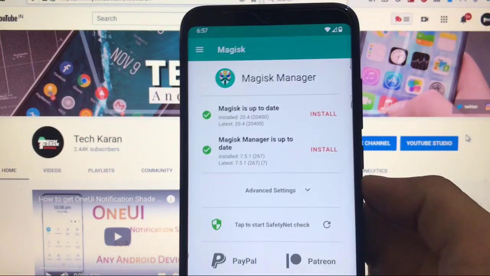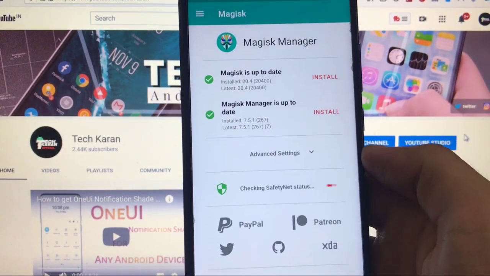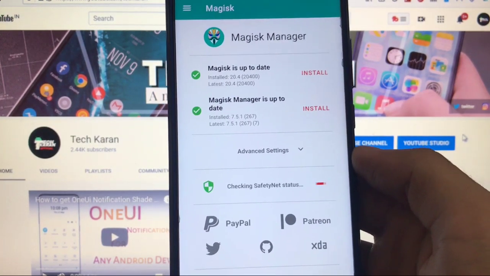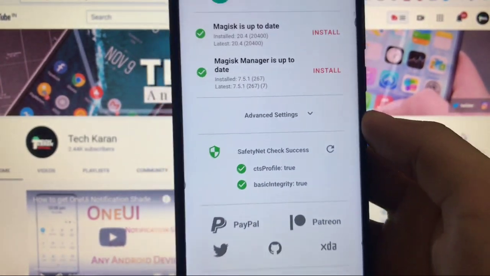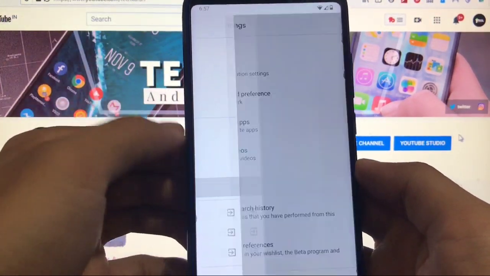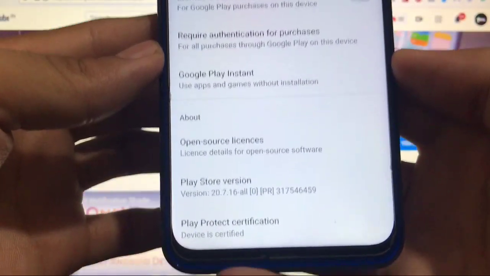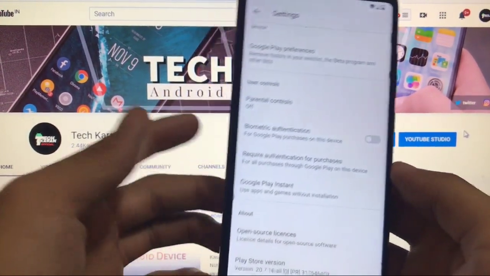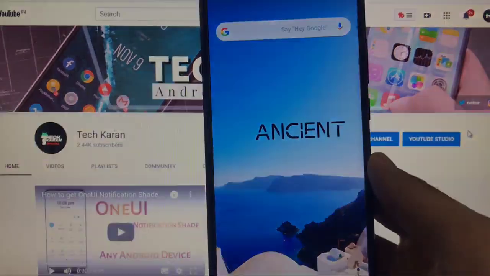Okay, moving on to Magisk Manager, I have installed the latest Magisk 20.4. So let's check out the SafetyNet status. If we talk about the SafetyNet status, that should be passed here. CTS profile and basic integrity are both true, which means SafetyNet status is passed. And one other great thing is when you go to Google Play Store, go to the settings option, and here you get the great feature of device is certified. So these two things matter a lot: Magisk Manager SafetyNet is passed and device is certified. That's a pretty impressive thing for this build, another positive thing.